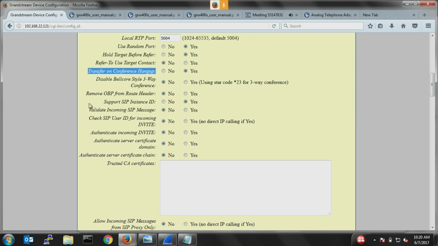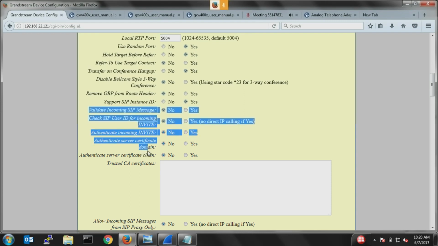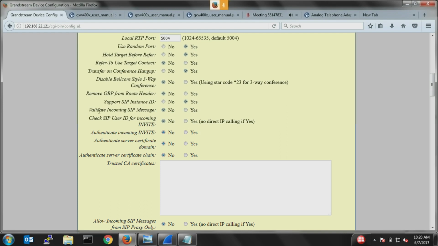Then next here we have some security features. These options right here. Validate incoming SIP message. That means if there is a SIP message that comes to the gateway, the gateway is going to match it against the RFC rules. If the message does not match, it's just going to reject the whole SIP message. This one right here, check SIP user ID for incoming invite. This is very useful in case you are receiving ghost or phantom calls on your analog device. Make sure you set that one to yes.